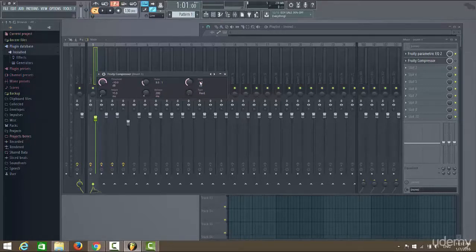Gain is gain correction. If everything starts getting quiet because your threshold is too low, you correct the gain by around how much the threshold is. So if it's 10 decibels, you might raise it to 9. But it all depends on whether you feel you need it or not.